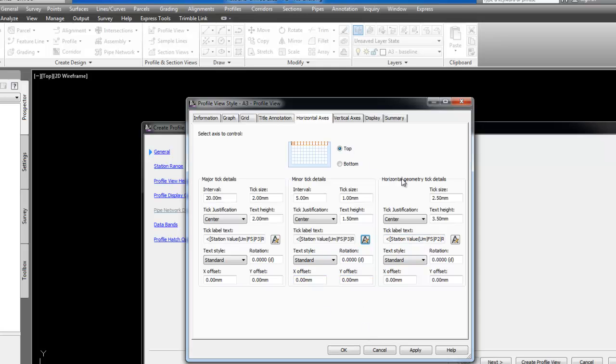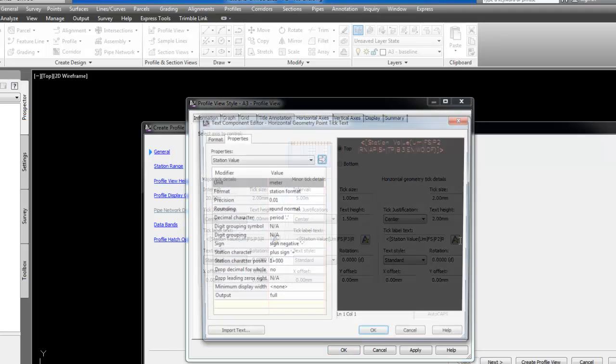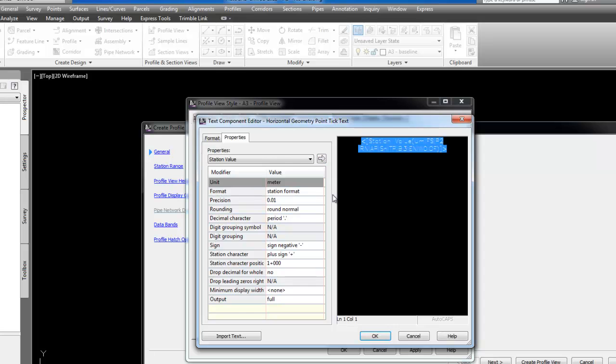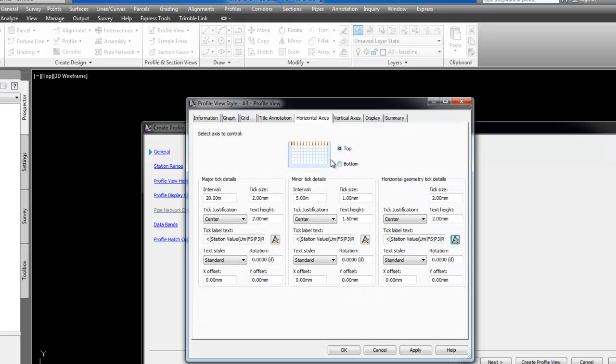So that's for the top, and now for the horizontal geometry tick details, we'll set this one to 2, text height to 2, and the tick label text, similar to the other one, should be 3 decimals, and drop decimal for whole numbers, and send it over. Click on OK. So that's for the top. We have to repeat those steps for the bottom.